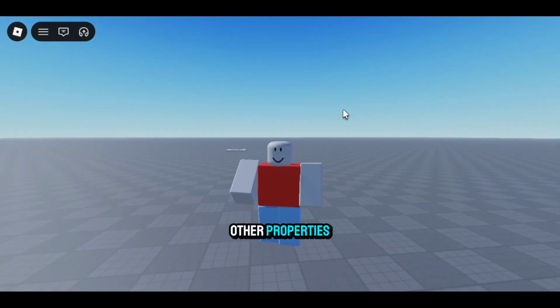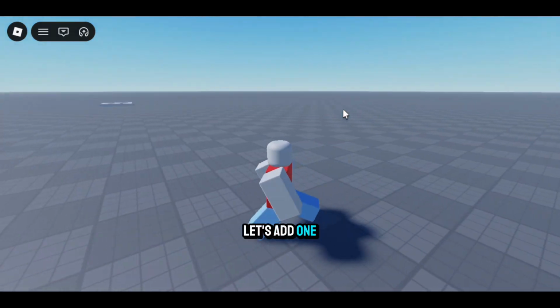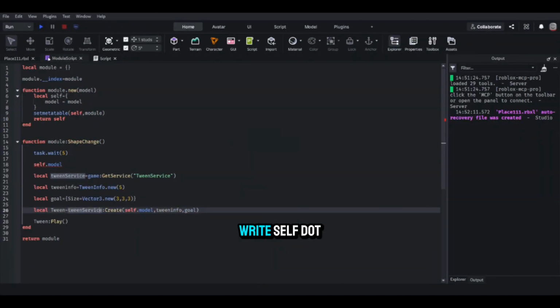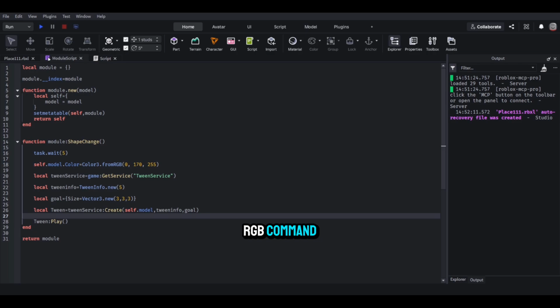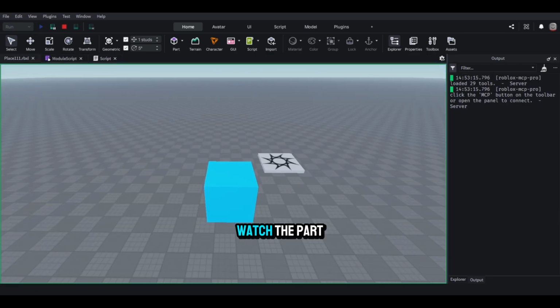You can use other properties present in the properties panel of the part inside this function too. Let's add one more line to the function which changes the part's color to blue. So here I write self.model since it directly indicates the part. Now we can set its color property using the Color3.fromRGB command. Then here I pick the color I want. Now when we run the game again, watch, the part turns blue and plays the tween at the same time.